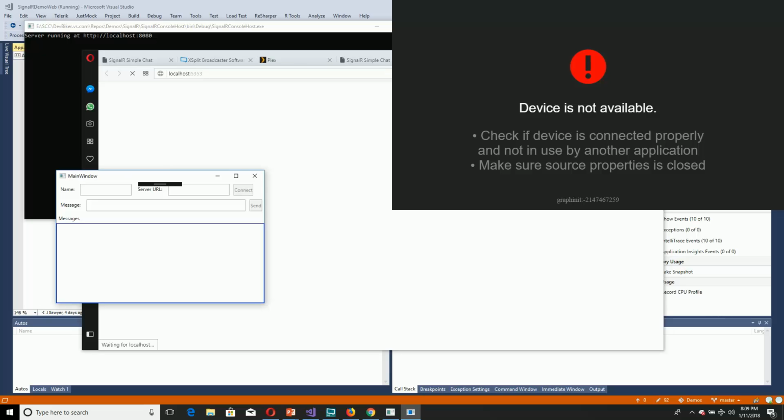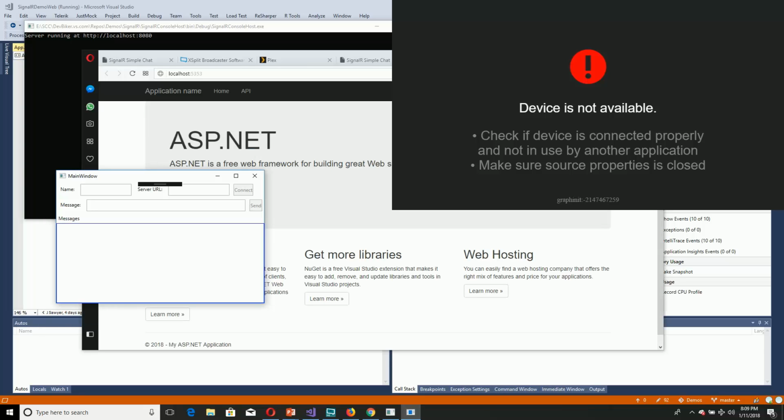So what do we want to do? Do we want to use the web server first, or do we want to use the console server first? You tell me. Huh? Well, web?